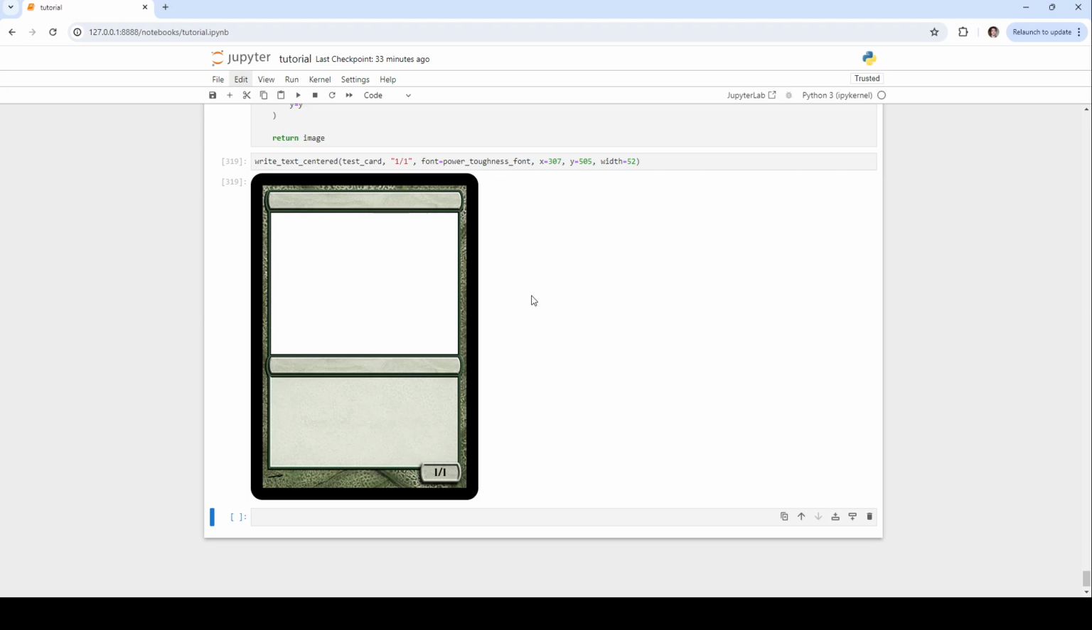Okay, so if you go here, 10/10, maybe 100, we can see that it remains within the area and centered. And if we go with a grated string here, it overflows, but this should not happen in our Magic card context. So we can be fine with this function the way it is. So okay, with this helper function we can finally write the power and the toughness of the card.